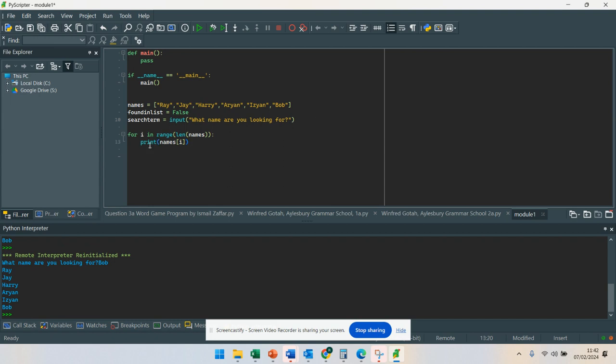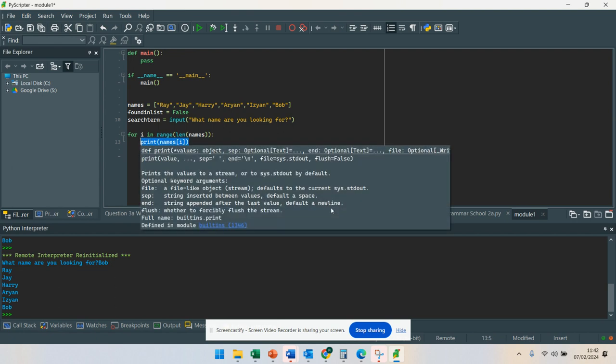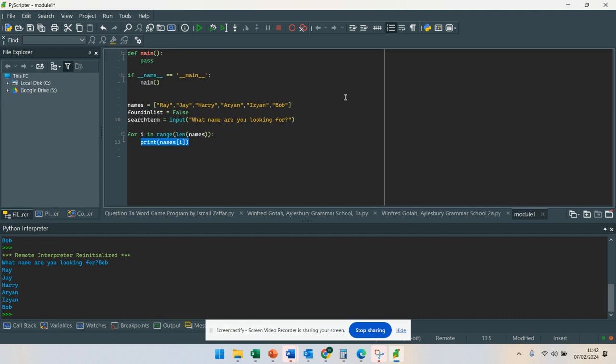Now, why have I printed it? Just to demonstrate. But what I'm going to do is at each name, because it's going to go through each item in the list, if names I is equal to search term, then we're going to say found in list equals true. Run it.